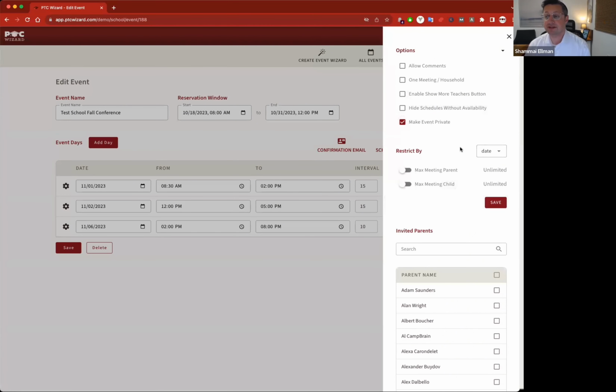Making an event private is another interesting feature, which is very useful when schools need to give access to an event to only specific parents. And there's many reasons why you might want to do this. The most common reason that I've heard is when you have parents that need early access to an event. So some schools will have situations where certain parents need to get access to the event before others. In order to accommodate that, you can make the conference private. This event can become private, and then you can specify which parents need access.